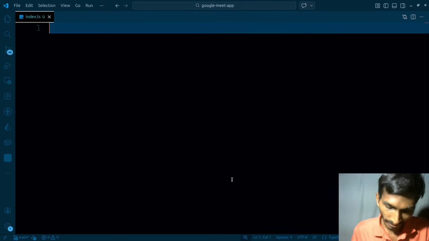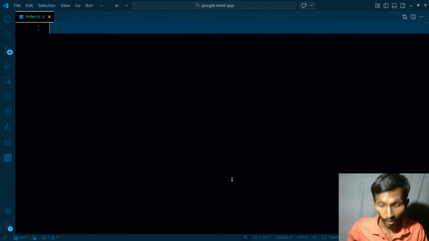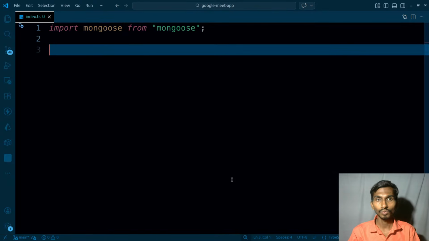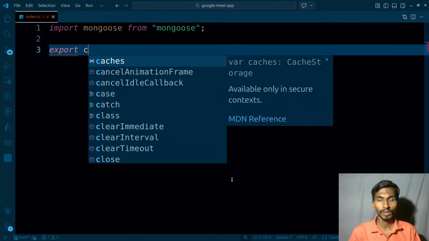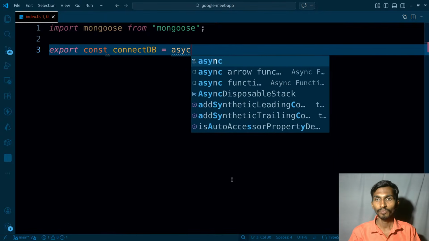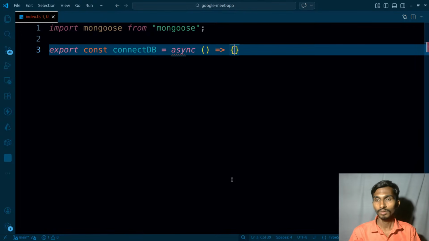Great job. Of course I have to write it on my own. Let's see how far I can go. So import mongoose from mongoose, export const connectDB async.